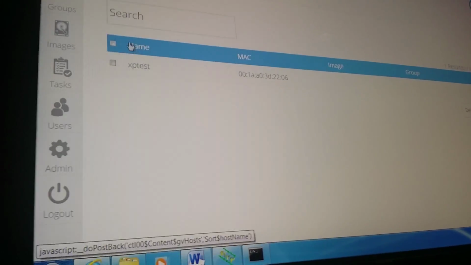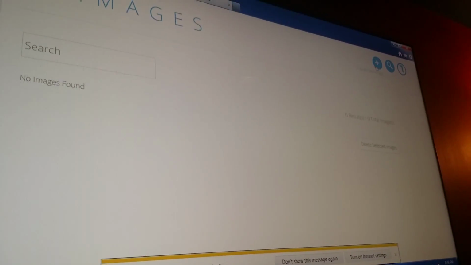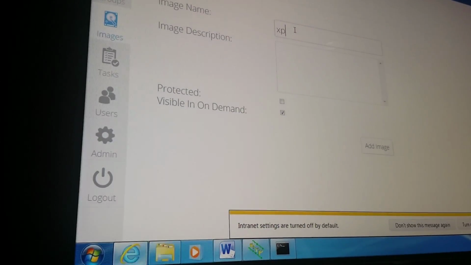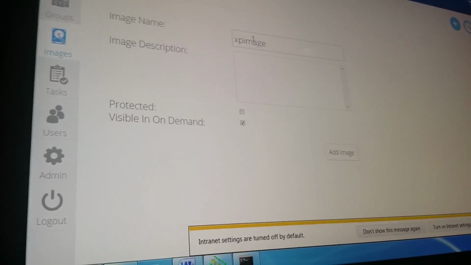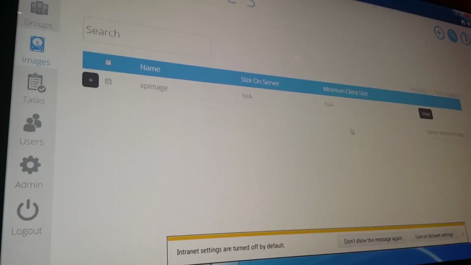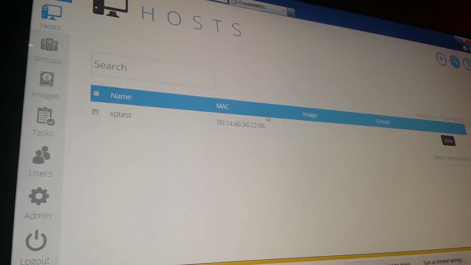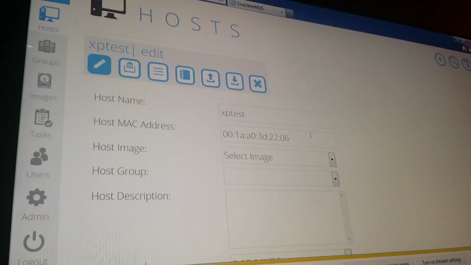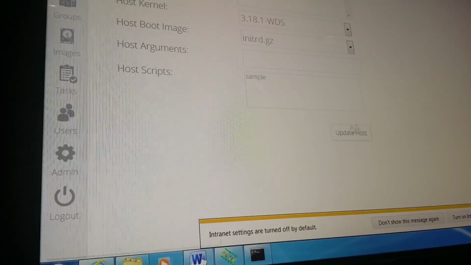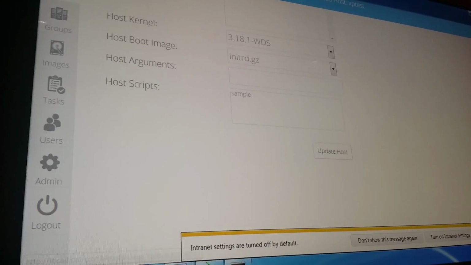It's easy. So we need to create an image now. We click on image file, and we're going to click on that little plus sign there, and let's call it XP image. And we are going to add this image now. So we go back to the host, and we'll assign that image to this host. Click on image, select the image right here, scroll down, click update host. Now you have more power because the image is added to that host.